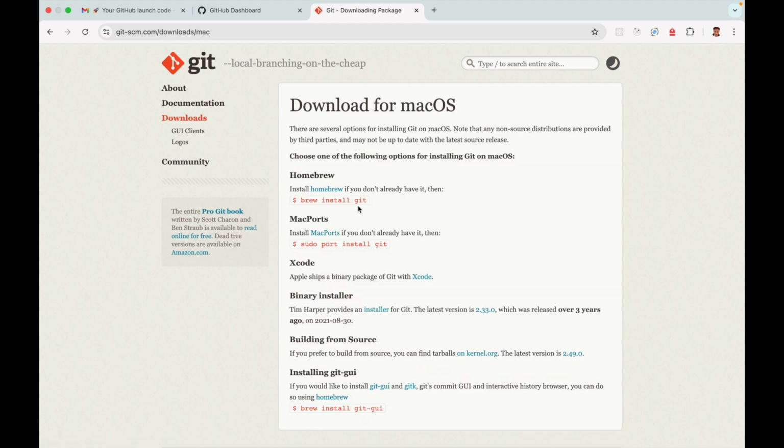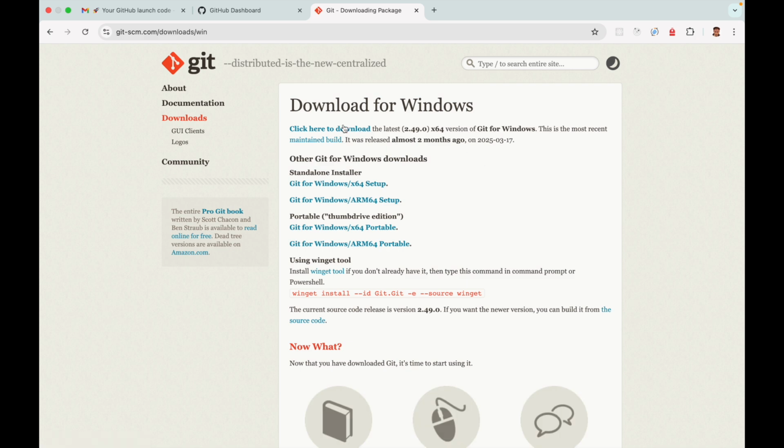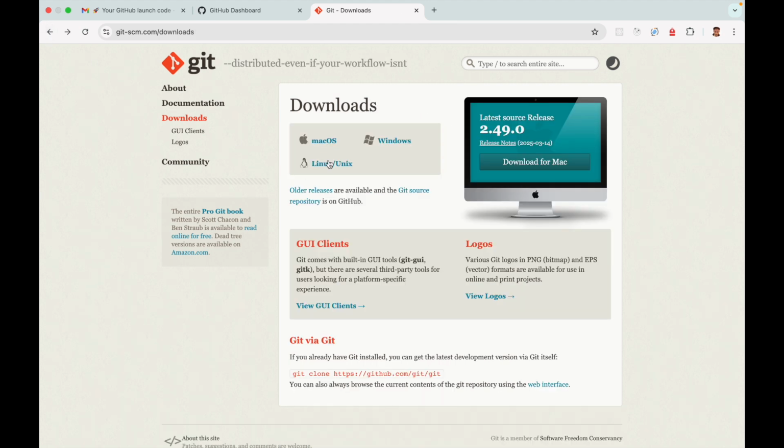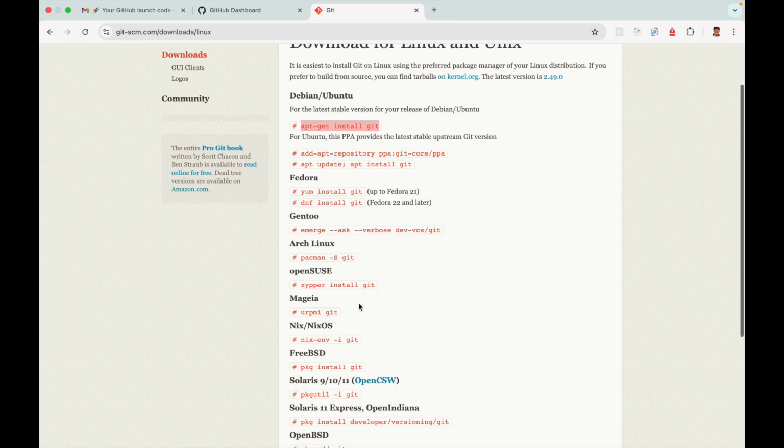So once you download it, for Windows, you can directly download and it will just install the setup and you click on next, next, next in the same way. And for Linux, you can follow this command from there. So it will help you.